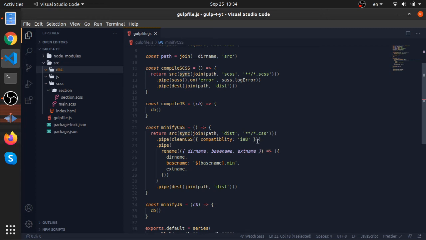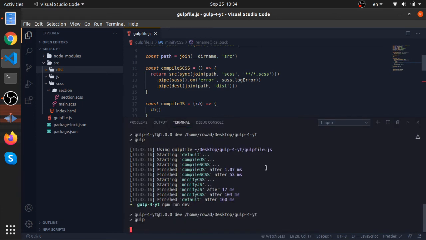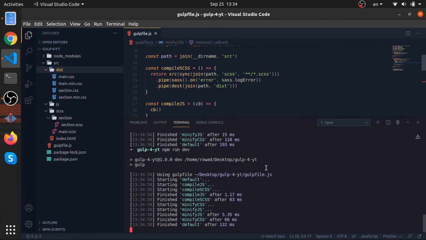We can actually do this by coming here, removing the star, putting parentheses, adding not, and putting star, then the name min. So what this means: grab everything that ends with .css but don't have .min inside the name. So that's what this means. So let's run it again, and again, and again. Everything is fine.